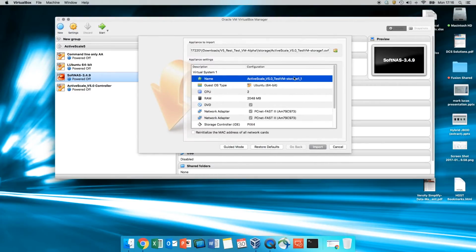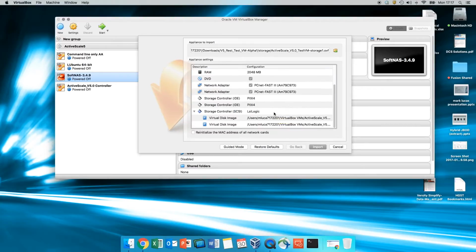Again, I'm just going to change this to storage 1. Makes it a little bit less confusing for me. That's the storage element that's going to be part of the ActiveScale software. Again, just check, less memory on this one, still 2 CPUs. It's running on Ubuntu, and it will have 2 network interface adapters, exactly the same as the ActiveScale controller. This will become apparent later on in the video. So I'm now going to import that.